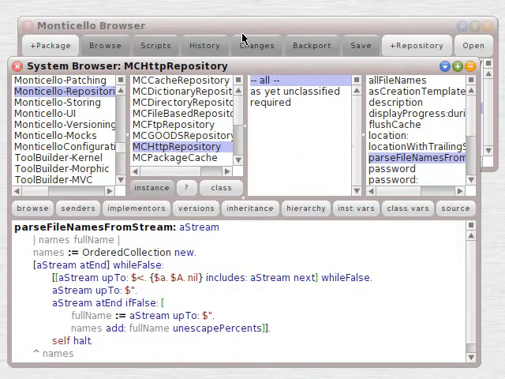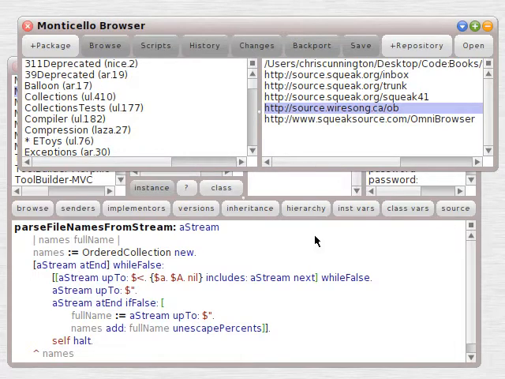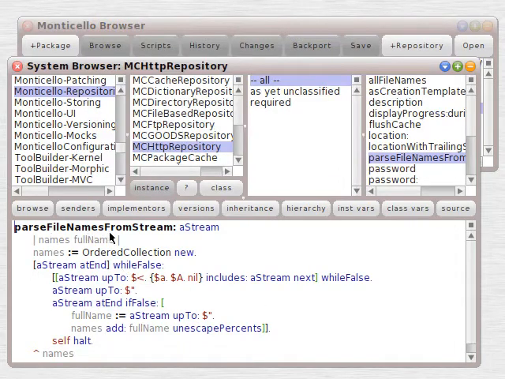And if we move on to the next stage, parseFileNamesFromStream, also in MCHttpRepository, and put in a self-halt to take a look at the names. Look at this though, a stream up to angle bracket A. A is an anchor. It's streaming through the anchors of the web page and taking the names of the files up to the apostrophes.